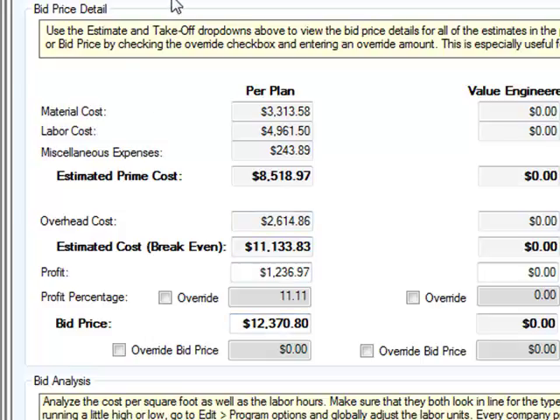And remember, with any of these bid price tabs, you toggle through your different estimates in the project with your drop downs here. So you can see different values for different estimates, as well as your different takeoff tabs, whether it's your tabs 1 and 2 or any option tabs that you've created.